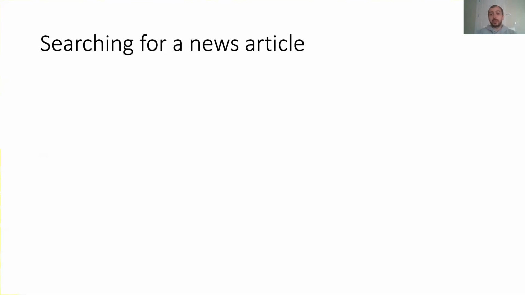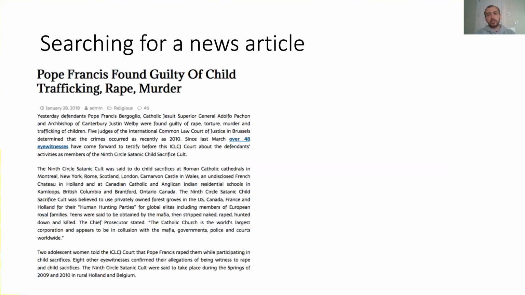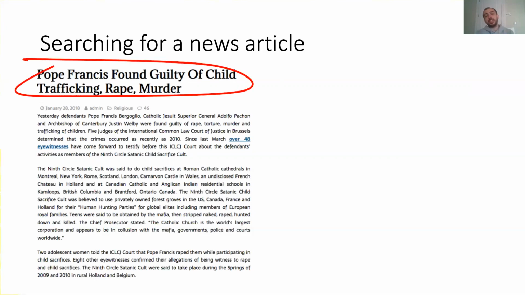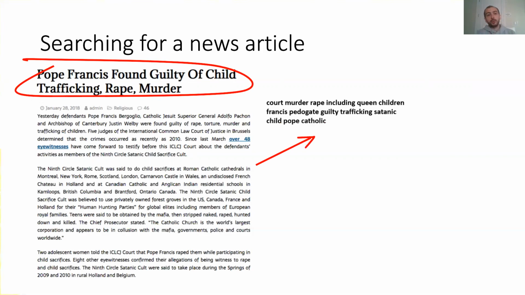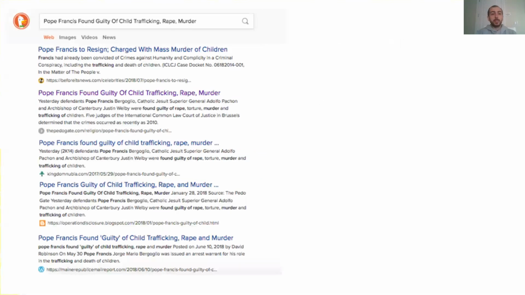Let's see these steps in action. Our query article says, Pope Francis found guilty of child trafficking, rape, murder. The first thing we do, we extract the title from this article. The next thing, we extract keywords from this article. And then we do two searches, one for title and one using keywords. In this example, we will see the search with the title. Let's say we get the search results after searching for the title on DuckDuckGo search engine.